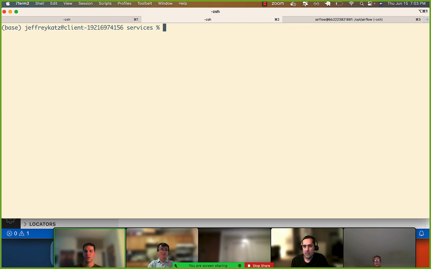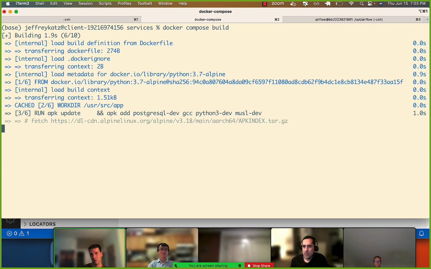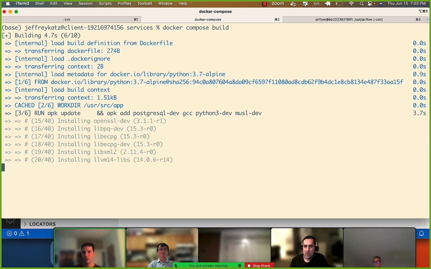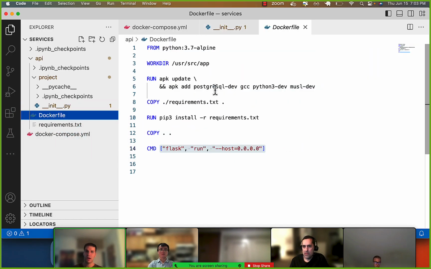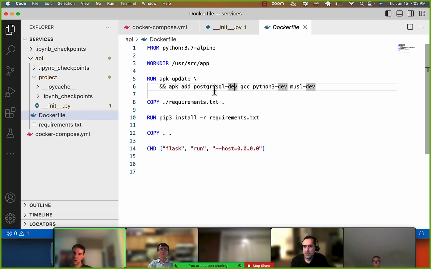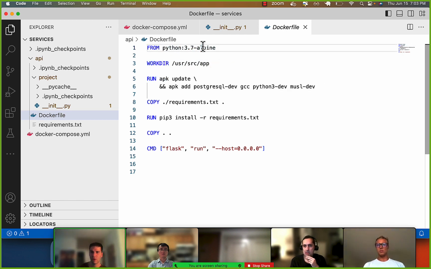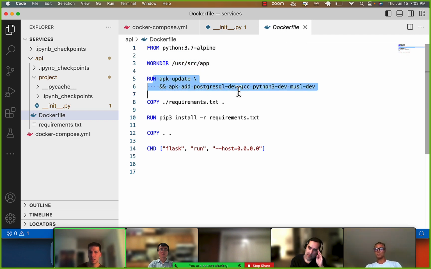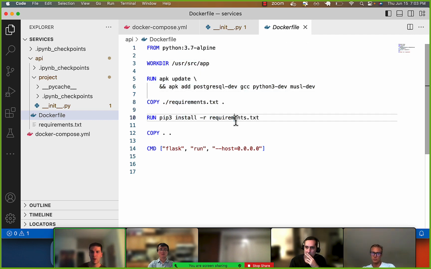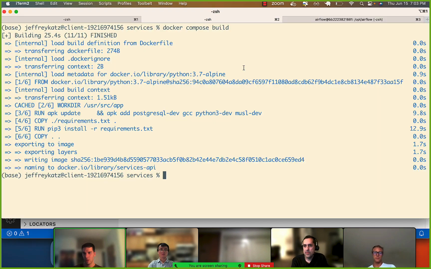Let's just confirm that. Docker Compose build. So I'm rebuilding. It's taking a second. Let's take a look at the Dockerfile. Because this is connecting to Postgres, I had to install these libraries as well. I don't know, I Googled it until I found it. But you can see what this Flask app is doing. Otherwise, it's basically the same, right? Starting from Python, changing the working directory, installing the Postgres dependency, copying requirements, installing it, copying the rest of the code base, then running this.